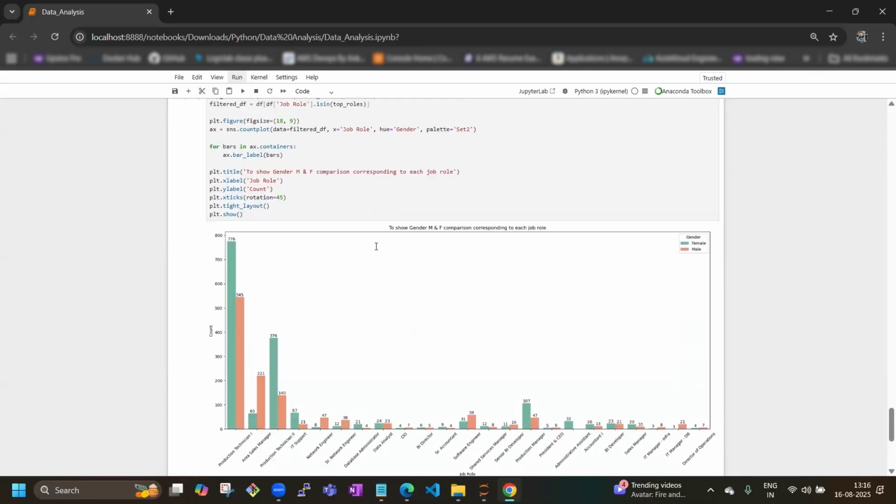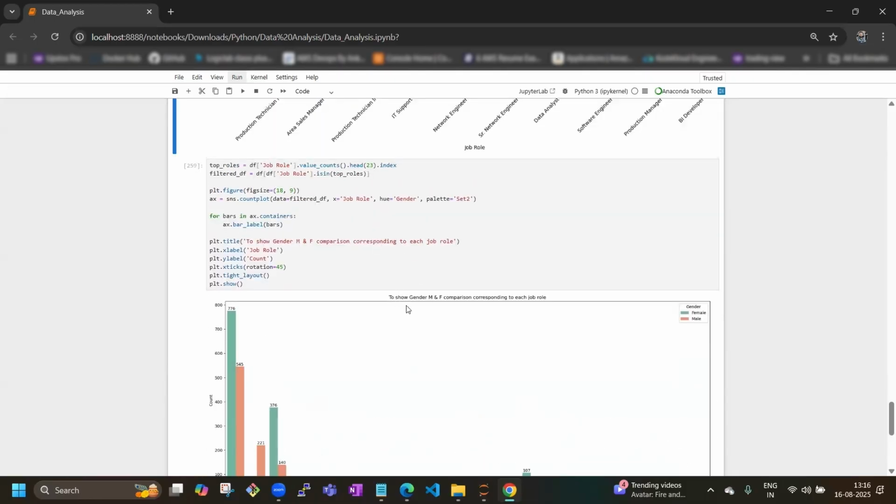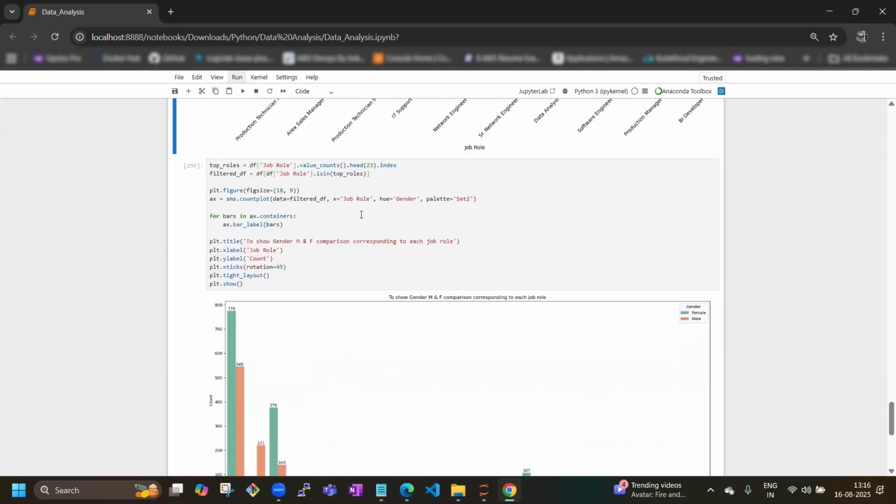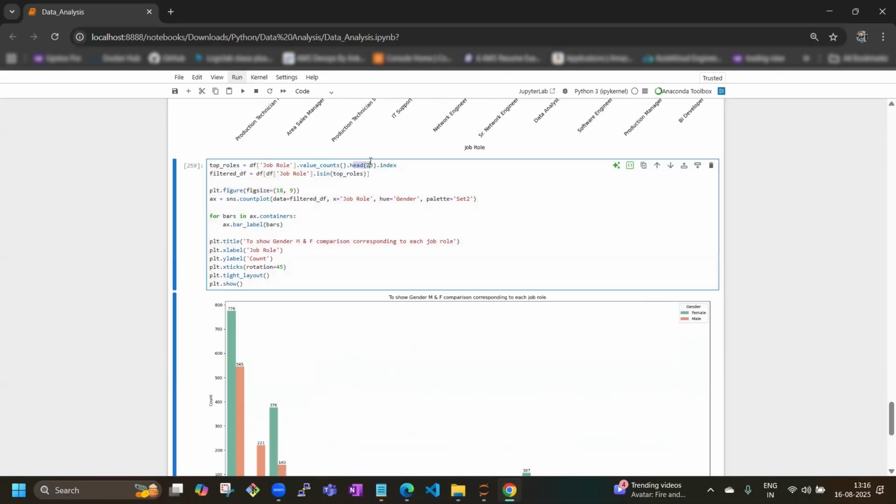So the below data analysis is to show the gender male and female comparison corresponding to each job role. For example, we have this many job roles, not complete. We are showing only a few. For example, head 23, so top 23 job roles we are showing here. Maybe not top 23. All job roles are included here, and we filtered it by using job role is in top roles. Again, this code is the same, to show gender male and female comparisons corresponding to each job role.